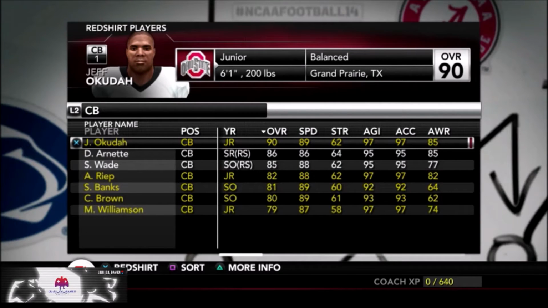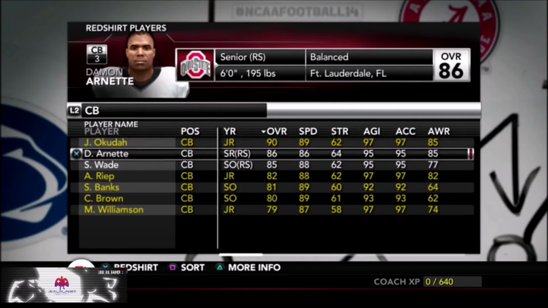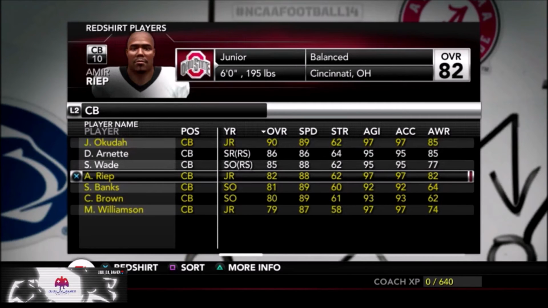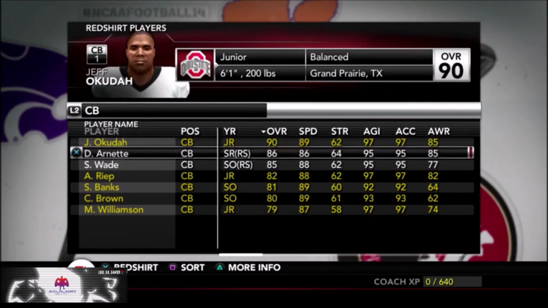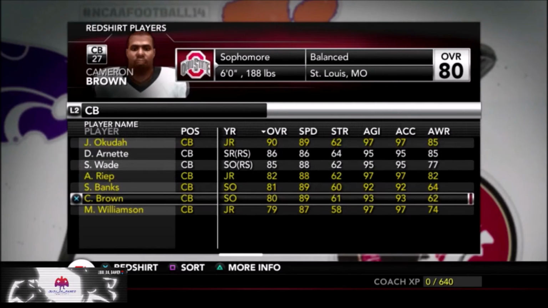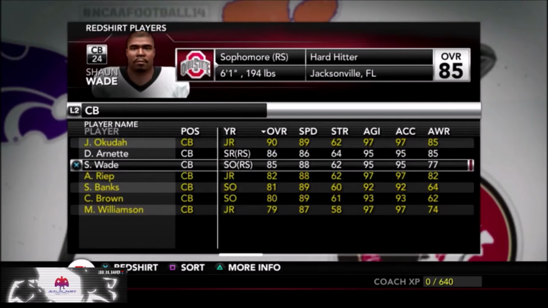Now Okuda, we might not see him next year because he might just go to the draft. We don't know. So I didn't want to redshirt him, just let him play.